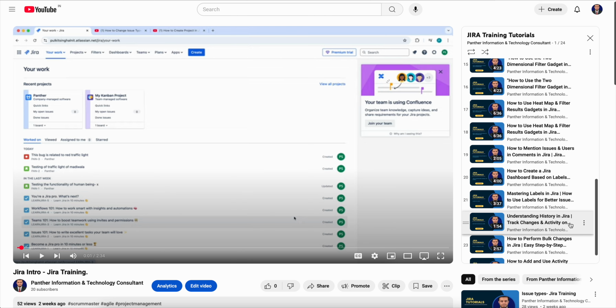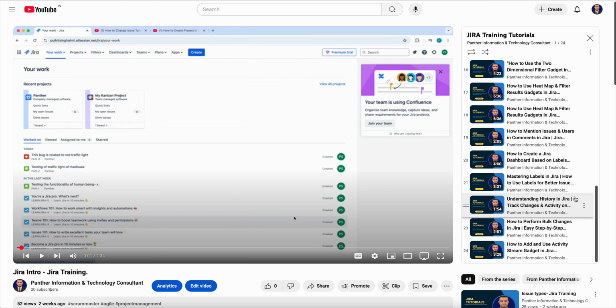how to mention issues and users in Jira, how to create a dashboard based on labels, what are labels and how to mention a label, how to create new labels, what is the history, understanding the history and tracking changes in Jira, how to perform bulk operations and bulk changes in Jira, and how to add and use the activity stream gadget in Jira.